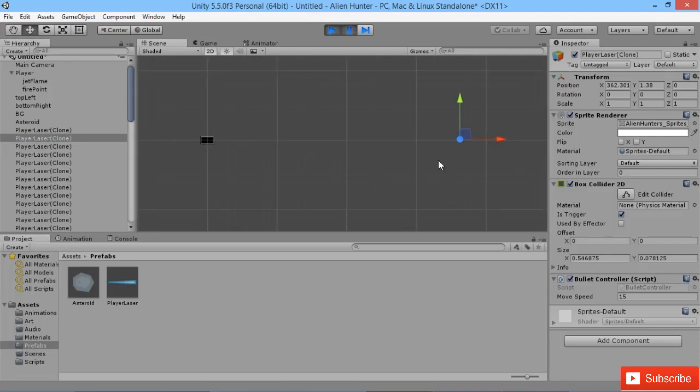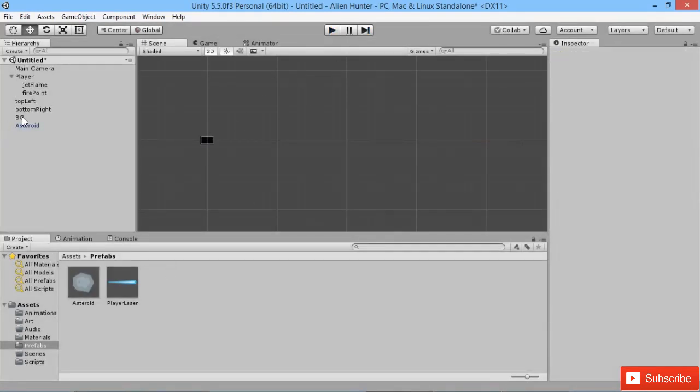They're just flying off to the right forever and ever and ever, and we really don't want that to be happening. If we keep doing that, we'll have so many lasers added up over here, and it'll just end up with our game slowing down massively. So that's no good to us. So what we're going to do is make sure that they're automatically destroyed as soon as they leave the screen. And there's a very, very simple way to do that.